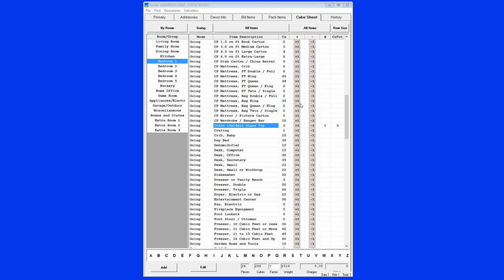So that's a look at the Salesperson's Cube Sheet article list. Brief look at how the screen is organized, how you can filter and sort and organize that list as you work through it. We also looked at adding and editing. There are other Cube Sheet functions we did not discuss.